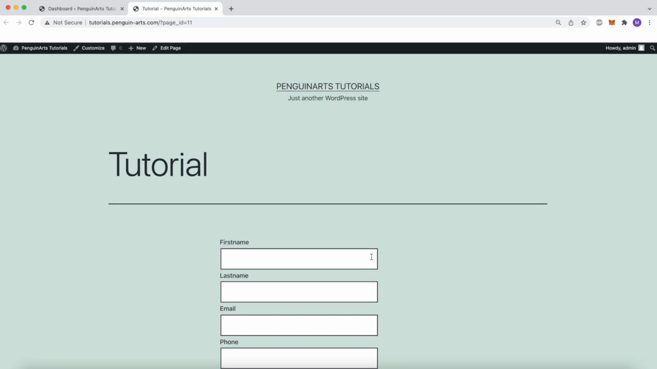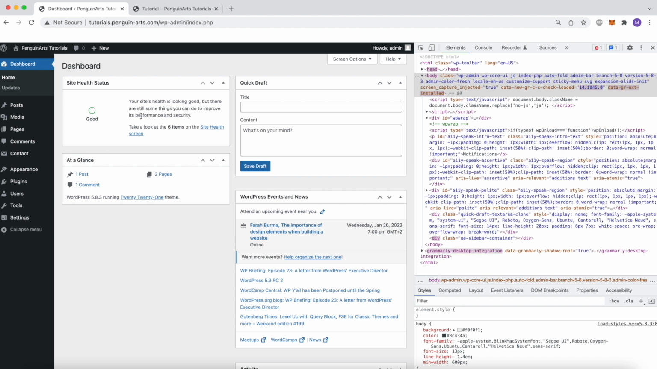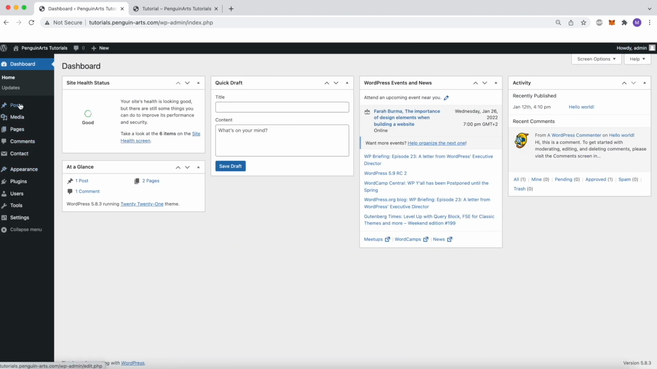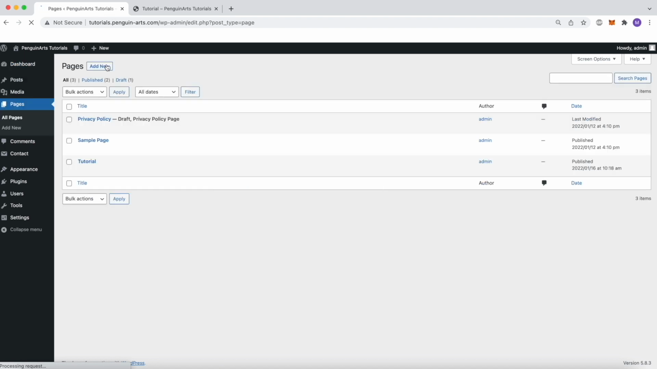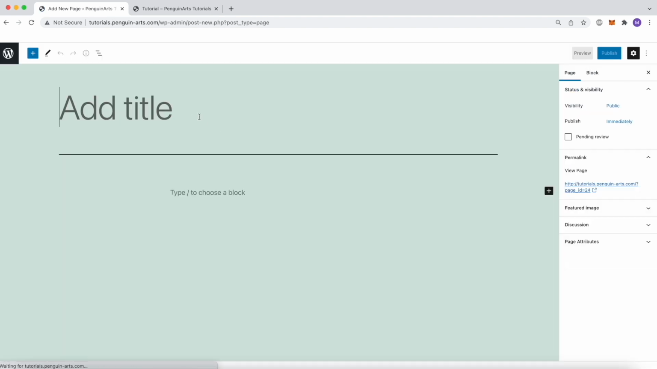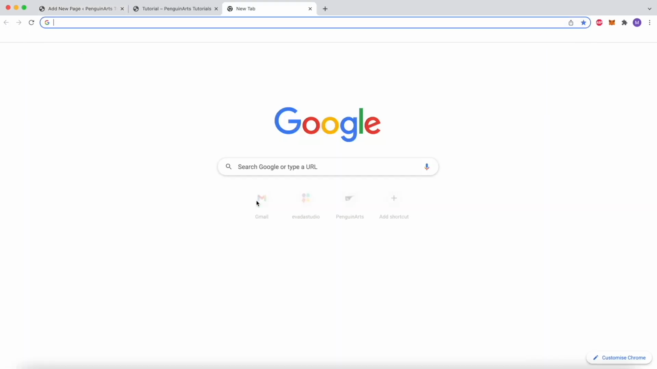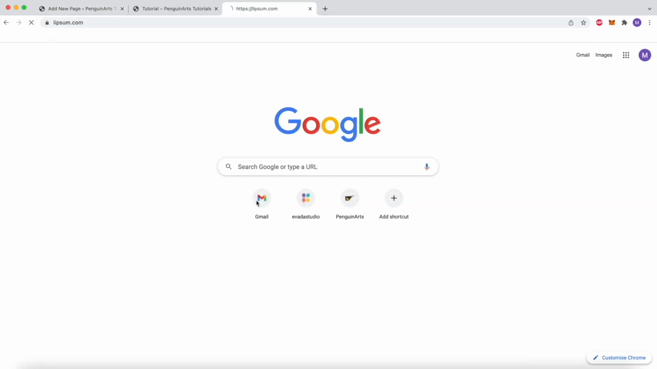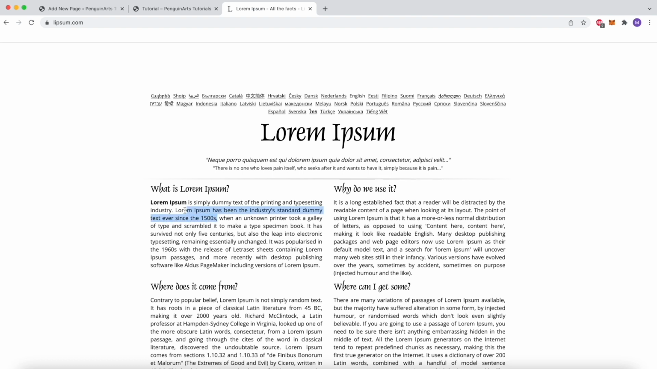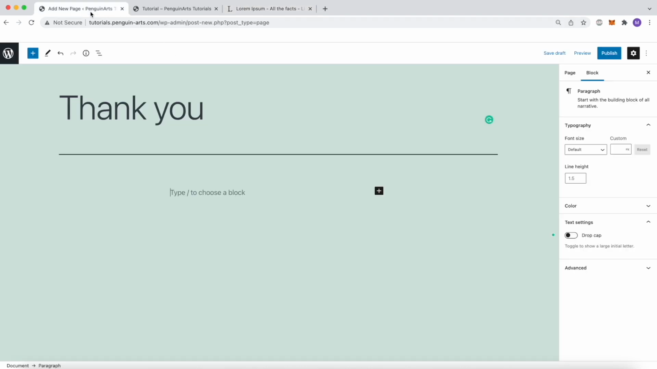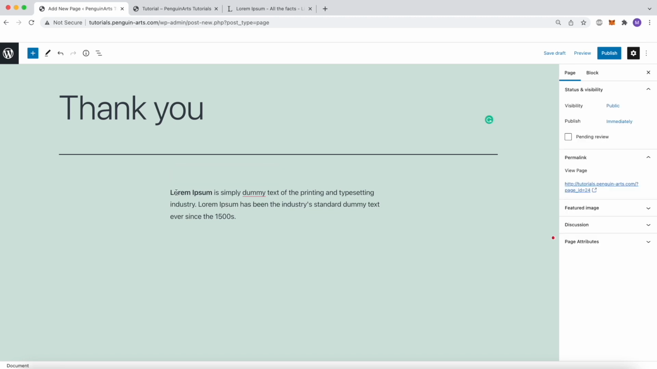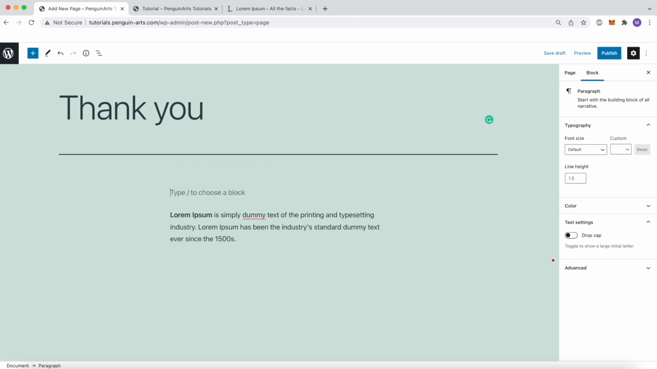Okay guys, now we'll have to create a new page. So we'll go back to the admin area. Let's close this and click on pages and create a new one. We'll name it thank you. We should add some text here. We'll get this sentence. Okay, and an image, it would be nice to have.